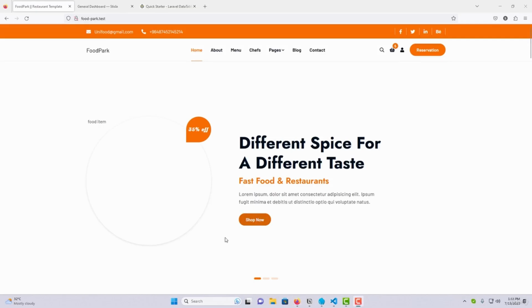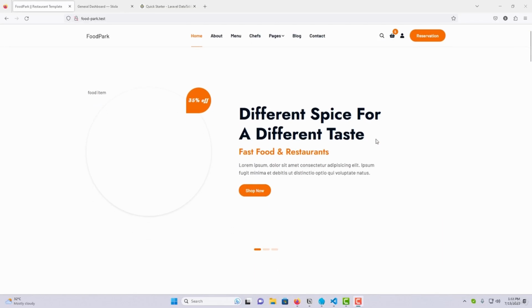You have to understand it by looking at your design. Look at here, here is our slider, right? So in the slider, in this portion, we have to show an image, right? So for holding the image, or you can say for holding the image path, we need a column. Then we have this offer portion as well.